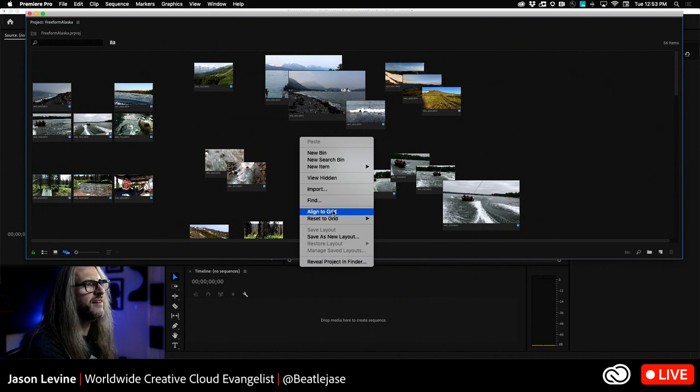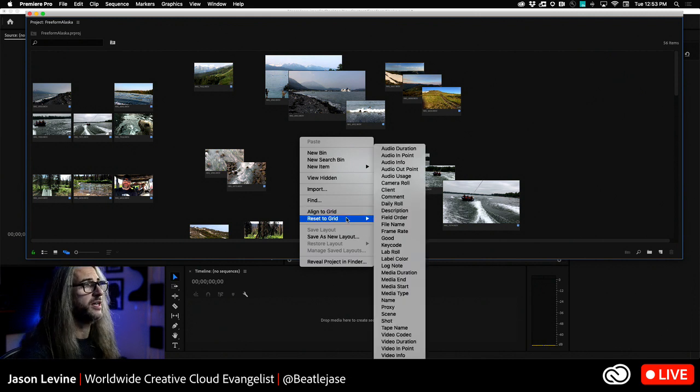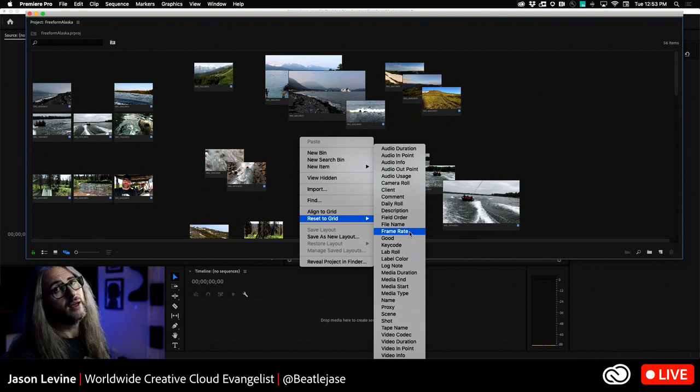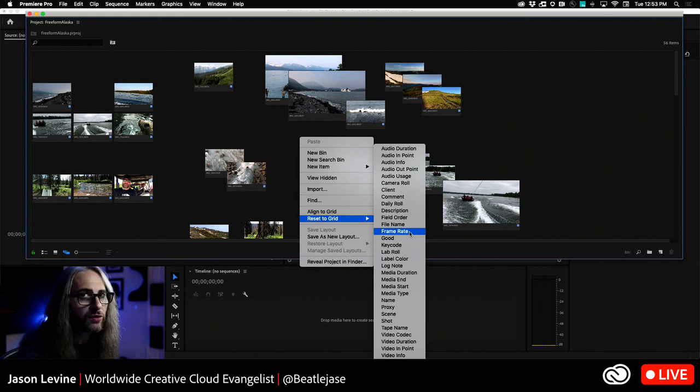So the first is you always have the ability to realign to that square grid. You also can reset, if you don't want to leverage what we're seeing here, you can organize your content and reset it based on any one of the available metadata parameters that you see here. So if I wanted to reset things based on frame rate in ascending order, this was shot with a combination of 30, 60, 120, and 240 FPS, I could do that.